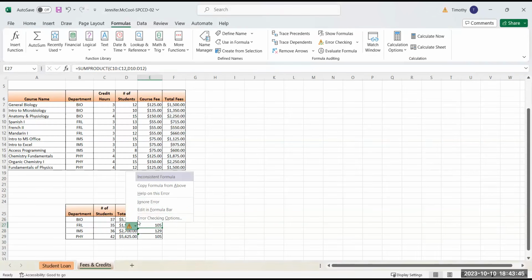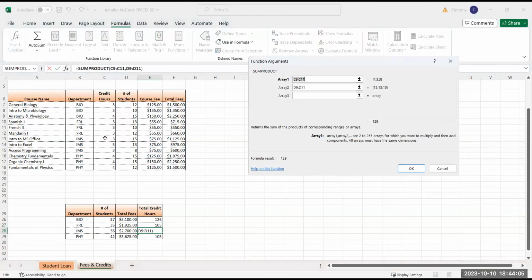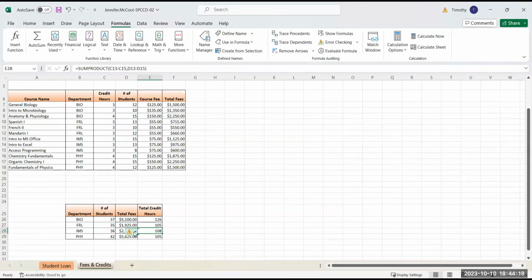We're going to go down here, and we are going to ignore the error. Ignore error. There we go. Now we're going to do the IMS, so Information Management Systems department. We're going to click insert function. We are going to choose for array 1 all the credit hours for that department. Array 2 is going to be the number of students for those 3 classes in that department. Click OK. Go back down, ignore error.